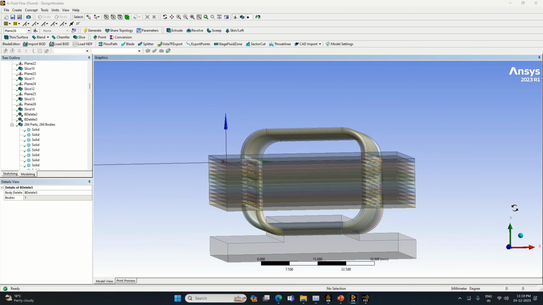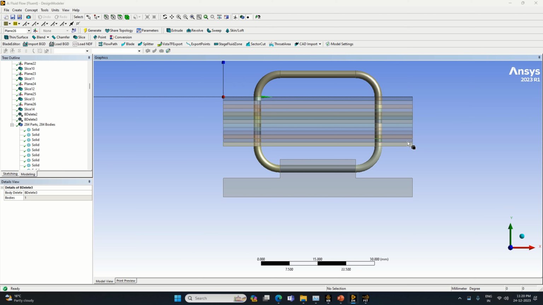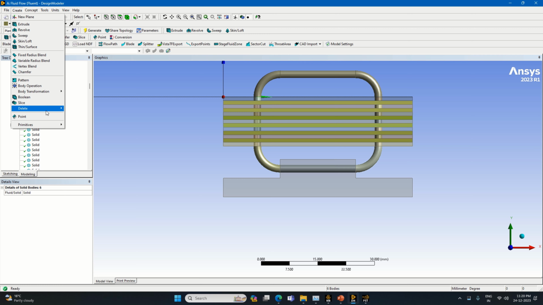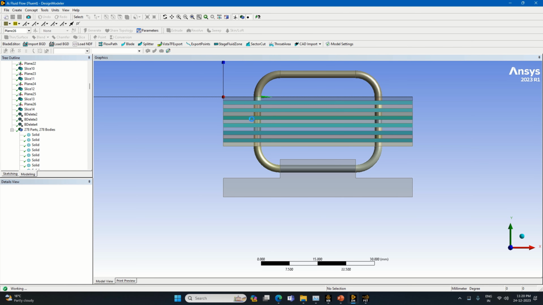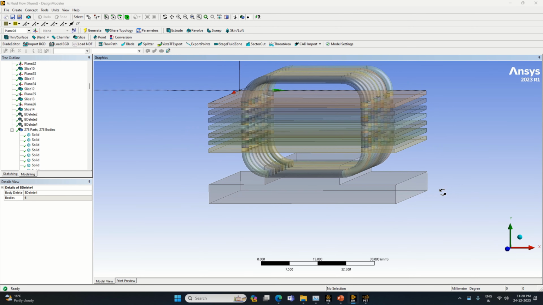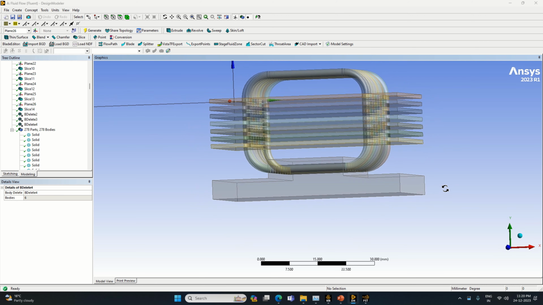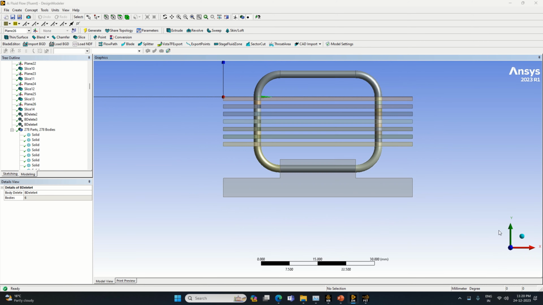Now you can see a basic infrastructure is created. Let's select these, 2 and 3, and this 4, 5, 6. I go with the same operation one more time, body delete, apply, generate. You can see fins being generated here, and you have a cross section where the fins will dissipate heat to the surroundings.